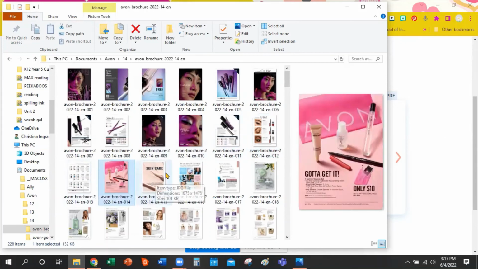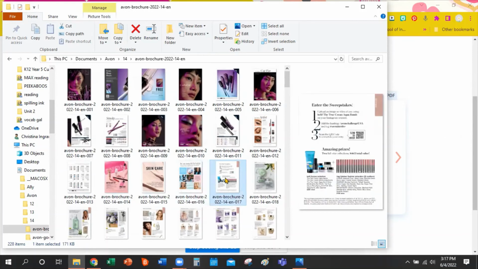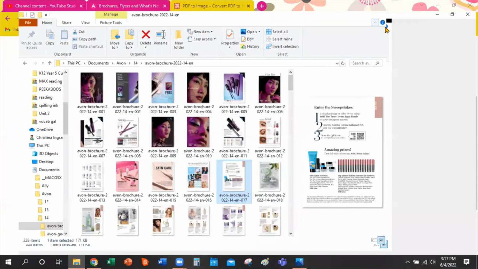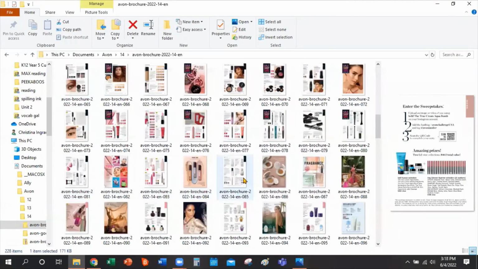Here's the Gotta Get It. And then if you look closely, you can see here, each campaign they've started putting an Instagram contest. So you want that page and the one next to it definitely, because those are the contest rules. Then as you scroll through here, you can just kind of pick and choose. I'm going to make this folder bigger. You can just kind of pick and choose whatever it is you want to focus on. There are products that are my favorites that I highlight every time.